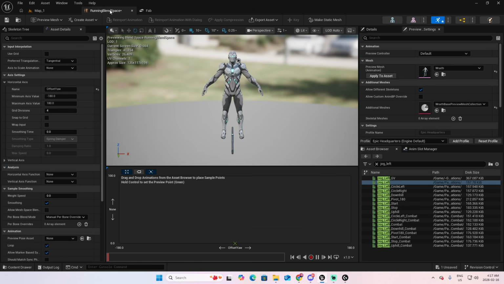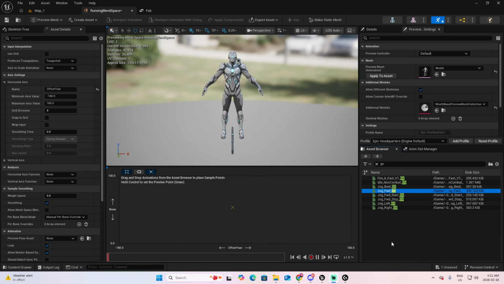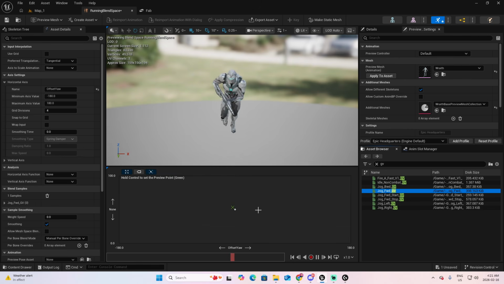Click on the Run in Blendspace, and now let's add our animations. Let's filter by GV. The first animation I'm going to place is the jog forward. As I mentioned a moment ago, that will be when the degrees are 0. Click on the jog forward GV, drag it inside the space of the blend space, and then use Shift to snap it to a specific position. In this case, you can see that it is the 0, 0. Perfect. Now let's go to the backward animation.